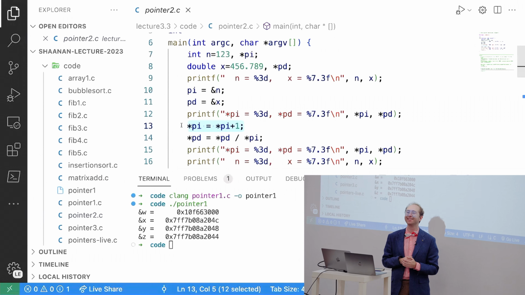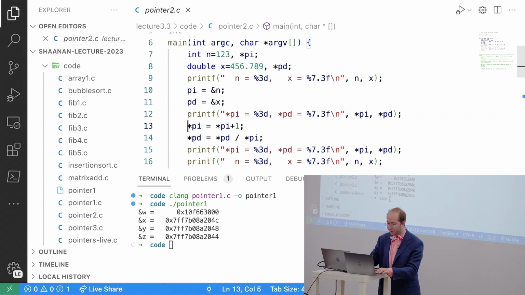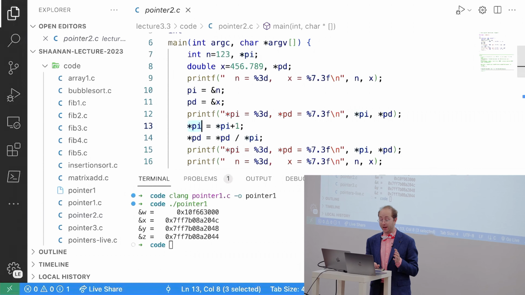Because we change the value at the pointer location. Yeah, so Daksh is right. What we're doing here, our syntax is interesting. We're not modifying pi itself. What we're doing is we are dereferencing pi, and at the dereferenced location, we are going to store what was previously at the dereferenced location plus 1.